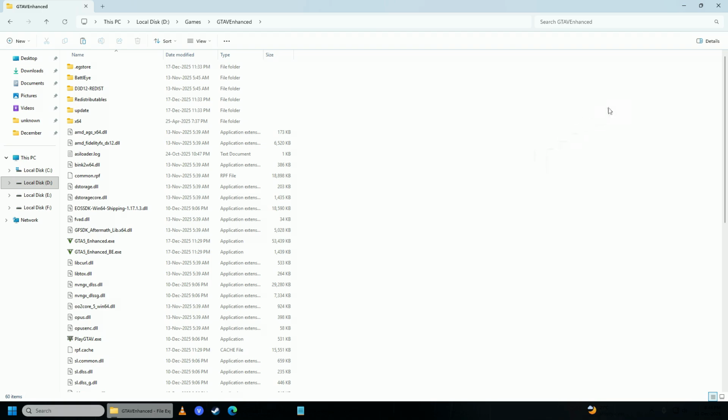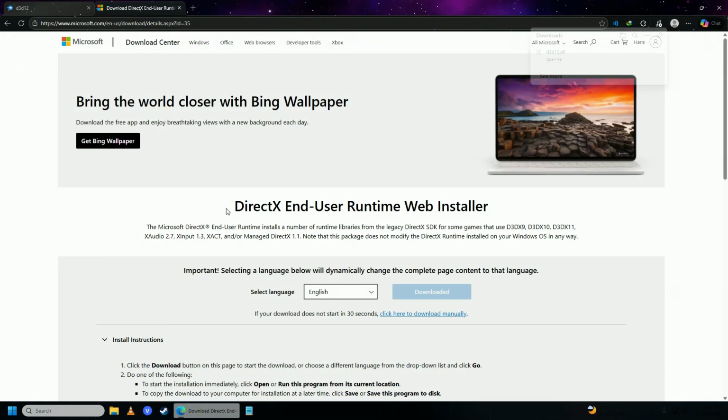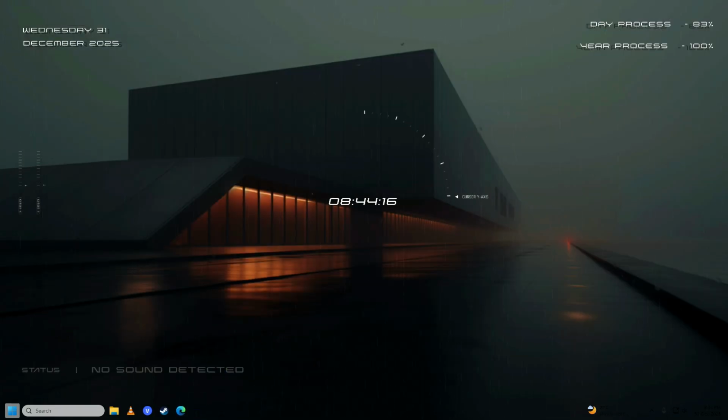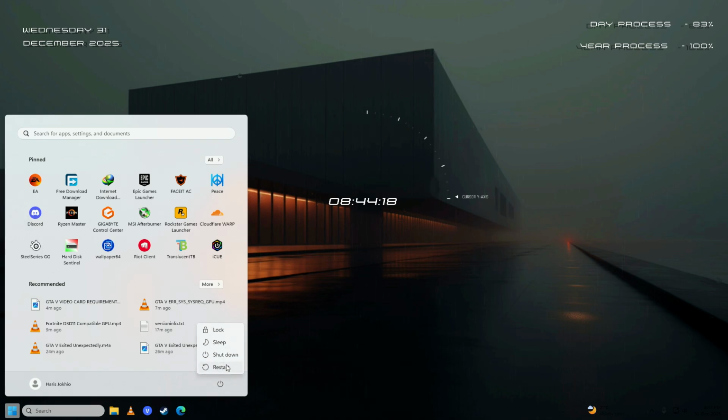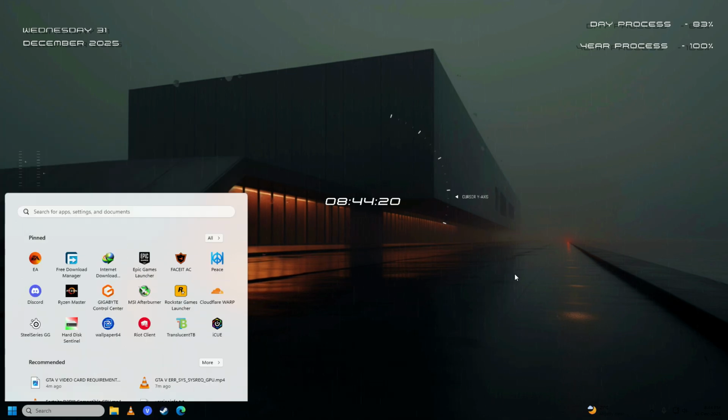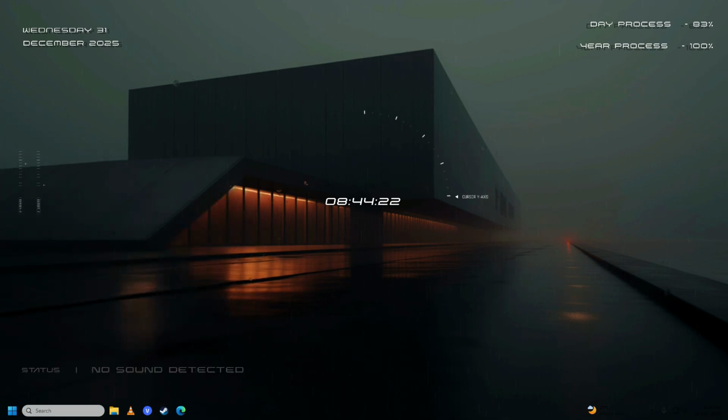And once you're done pasting it and installing this DirectX, now you're going to go ahead and restart your computer. And once you're done with the restart, now when you try to play GTA 5, you'll see that your game will work correctly and you will not get that error anymore. So guys, that's how easy it was.